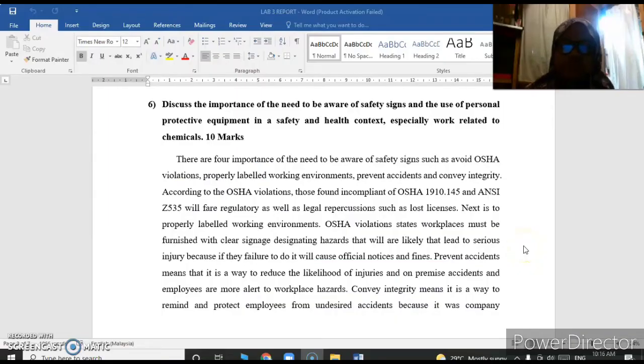Assalamualaikum warahmatullahi wabarakatuh. My name is NASUHA binti ASROL. I will present question 6, which is to discuss the importance of being aware of safety signs and the use of personal protective equipment in a safety and health context, especially when related to chemicals. I point out there are 4 reasons why we need to be aware of safety signs from the research: firstly, avoid OSHA violation; second, properly label the working environment; third, prevent accidents; and lastly, convey integrity.